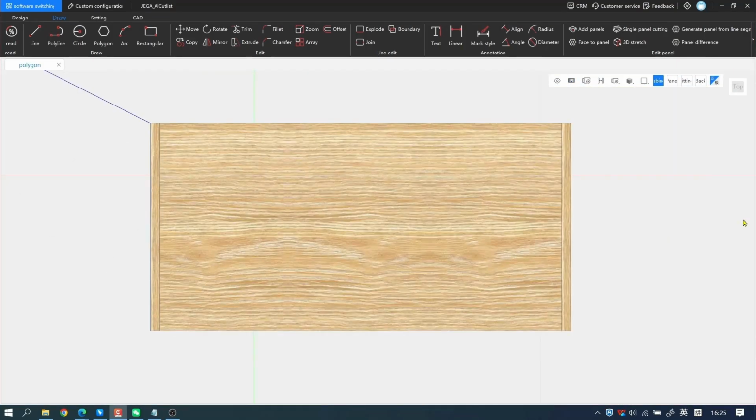Now we are going to talk about the polygon command in JEGA AiCutlist. You can use the polygon command to create the polygon milling shape or the outer contour polygon shape on your panel. Here is the draw panel. This is the polygon command. You can directly click this one to start the command, or you can use the shortcut key POL to invoke the command. If you're using the shortcut key, remember to enter the draw mode.